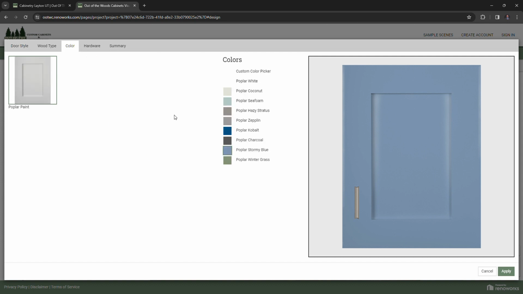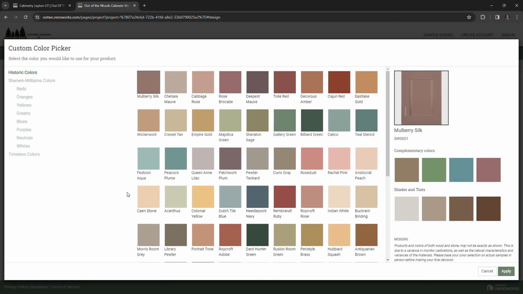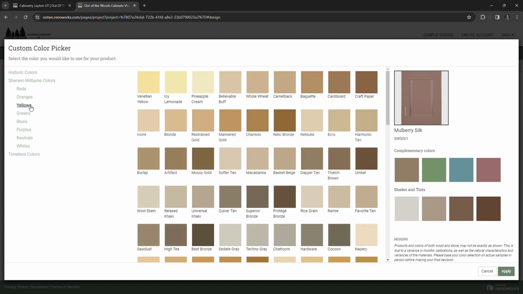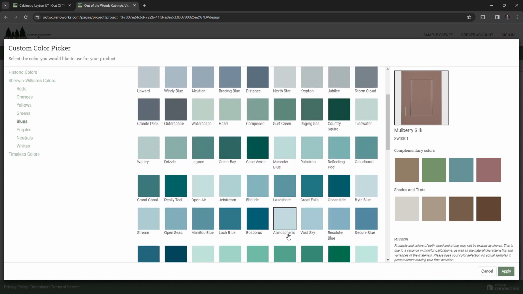So selecting our color, if none of these are really exactly what you're looking for, then you can go in and create a custom color for your space. So if we'd like to maybe go yellows, maybe we want to do some blues, again, the entire Sherwin-Williams color catalog is available to you. One of the great things about this too is that if I select, say, our Meander blue, Sherwin-Williams is going to show you what the complementary colors for that would be.